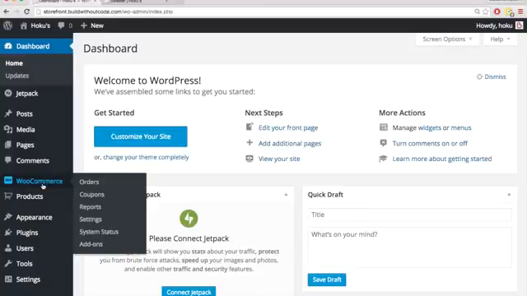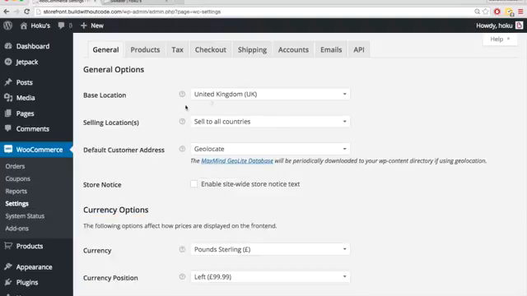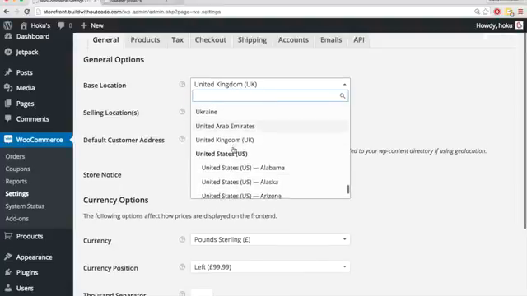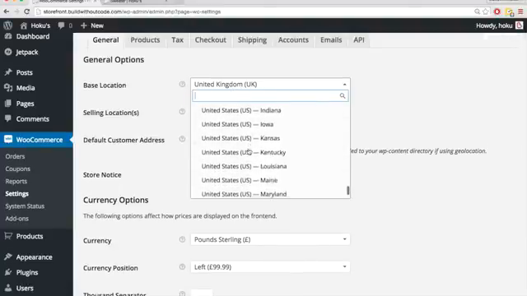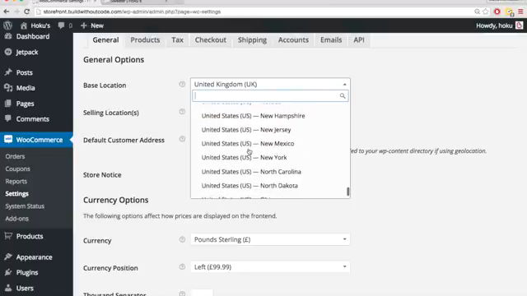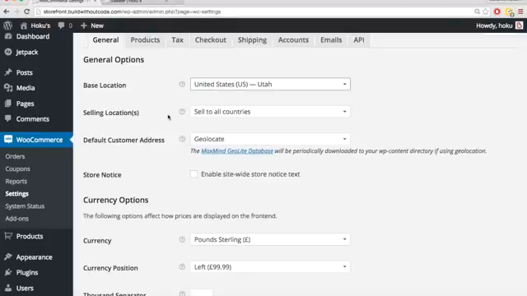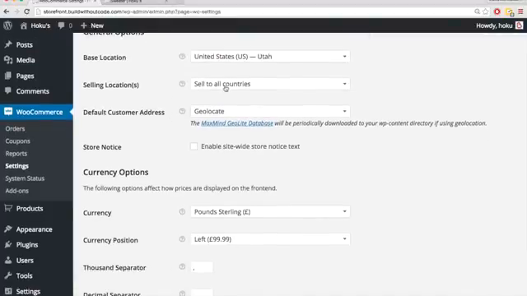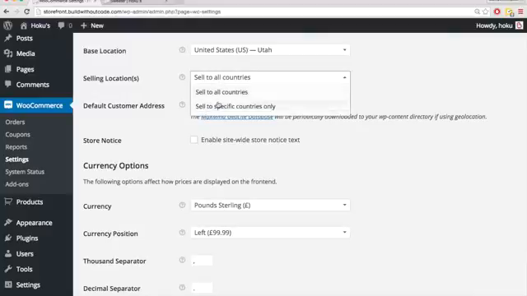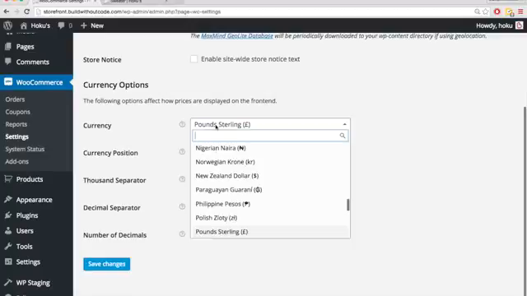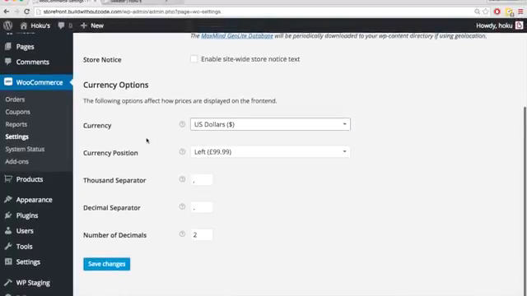Now let's edit some of the WooCommerce settings. So we'll hover over WooCommerce and click on settings, so that we can change our base location. So I'm going to put United States, and then we can actually select our state. And so this could affect things like calculating shipping or tax, that kind of thing. Sell to all countries, you could specify certain ones if you want. That's good as is. We'll change the currency to be US dollars. The format's fine. These other things are fine.